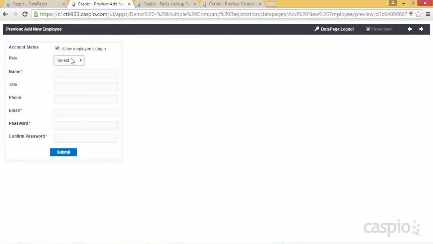Let's add one more here. We'll allow employee login. We'll select manager role, and we'll say sales. Well, let's just say Carrie Smith, sales manager. Again, we'll add the phone number. This field is not required, but we'll add it anyway. Carrie@google.com, password test, and let's hit submit.